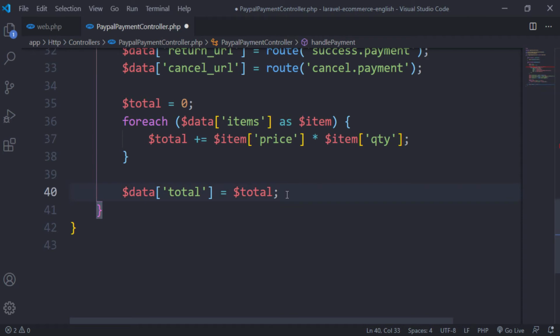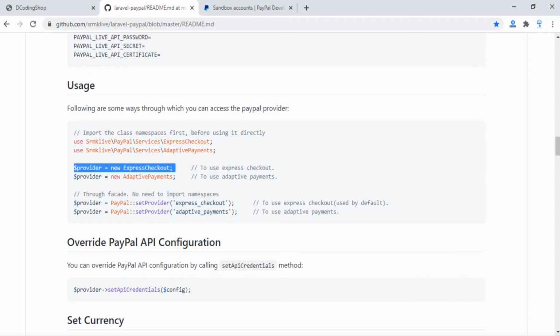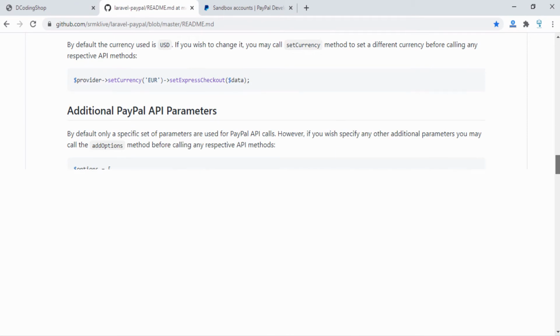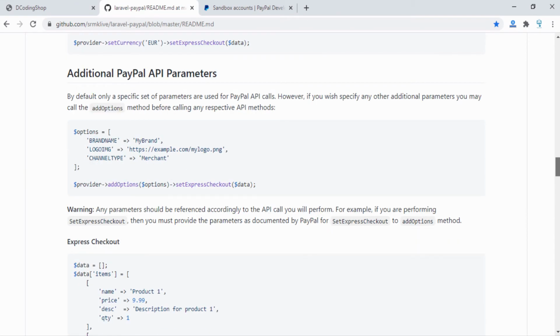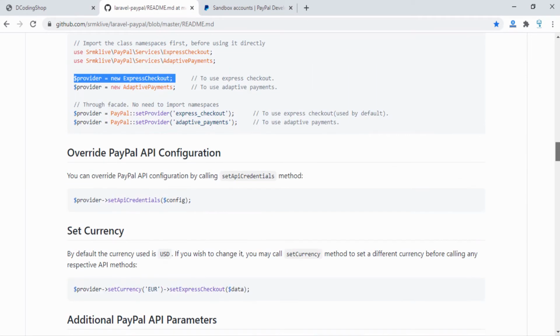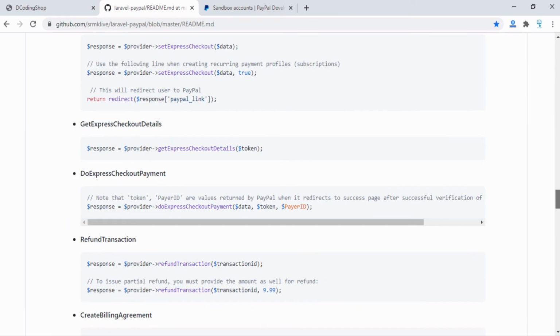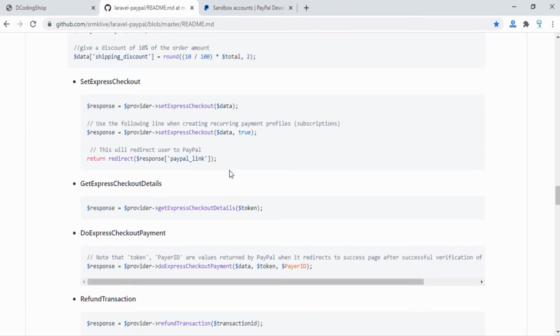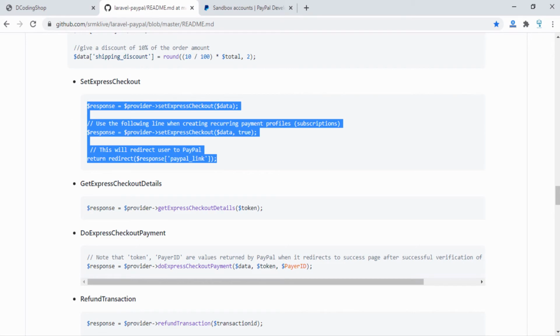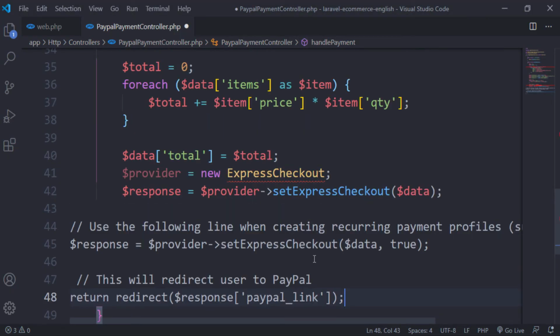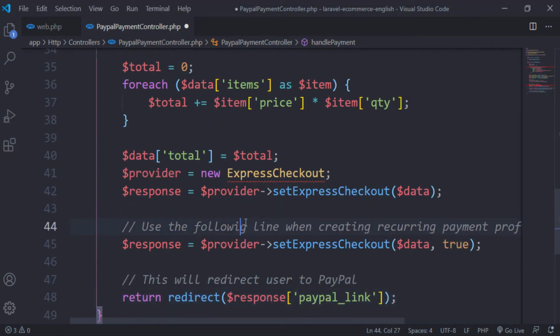We add these objects here. Next, as I said before, we will give the provider the products. Where is the line that we have already seen? Not here, this one. So this one, and we will return the response. So here I paste these lines.